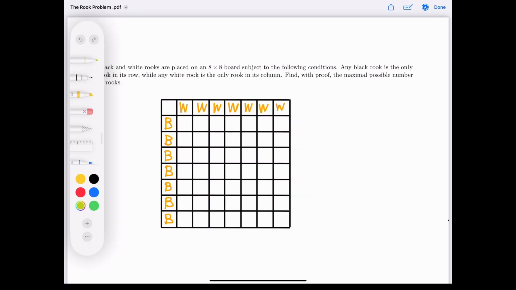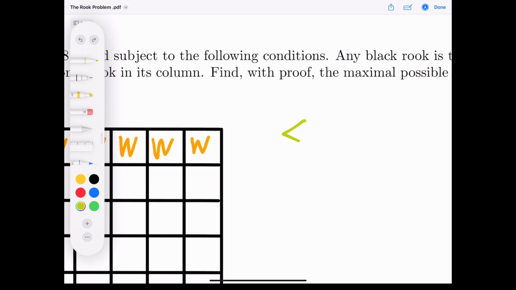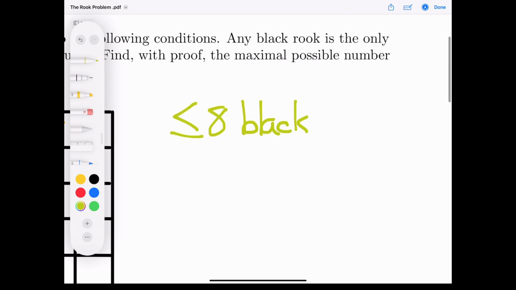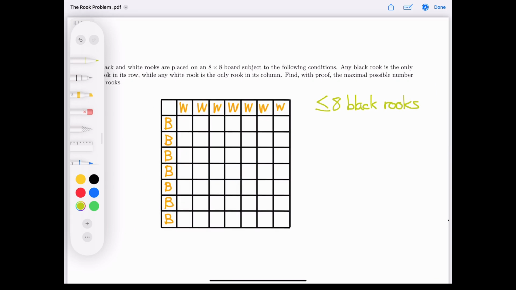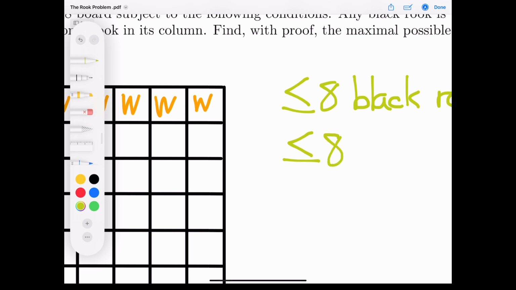So the idea is, because any black rook will be the only rook in its row, each row can contain at most one black rook. Since there are 8 rows, you could have at most 8 black rooks. And because each white rook will be the only rook in its column, and you have 8 columns, you can have at most 8 white rooks.